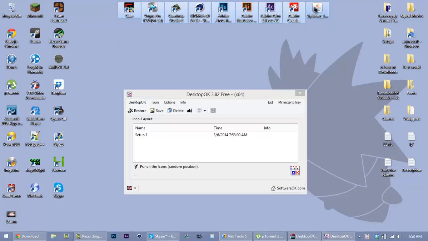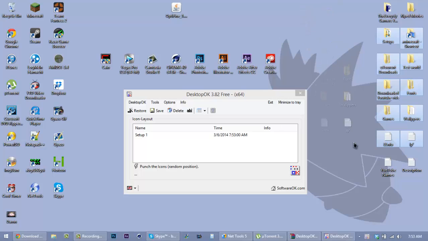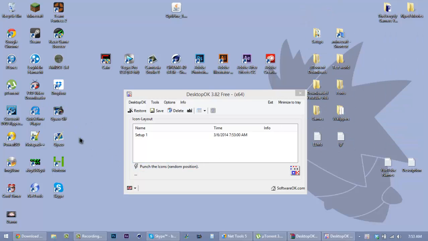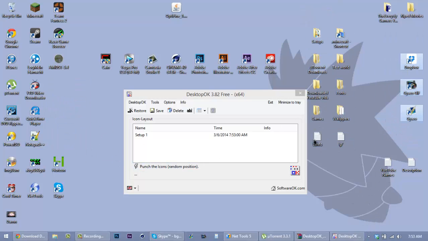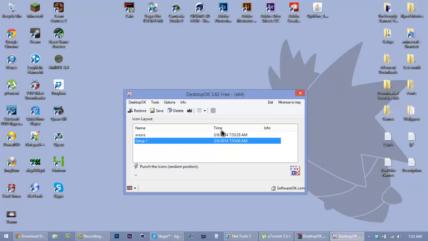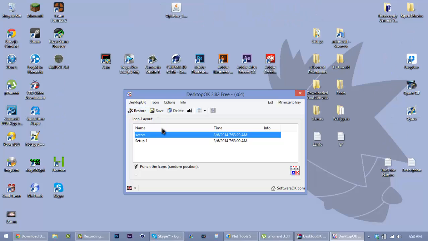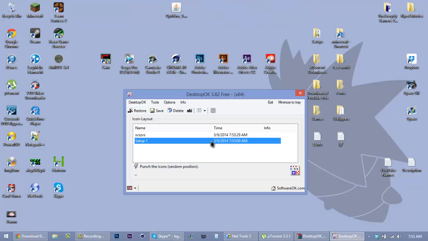And now I can rearrange these in a different way, like that. And I can save that and name that something random. And then I can click on this and hit restore. It'll go back to the way it was. And then I can click on the other one I saved and hit restore, and then go back to the way it was. And you can't double click, I guess.